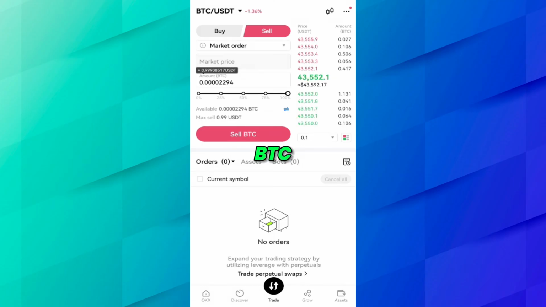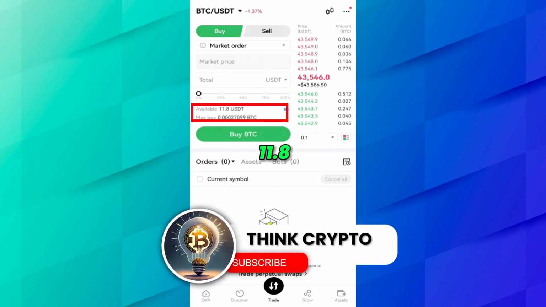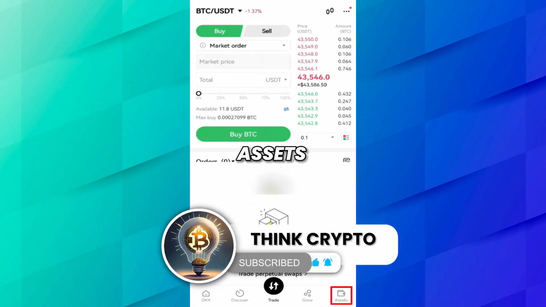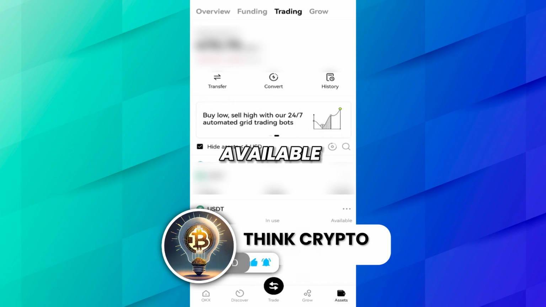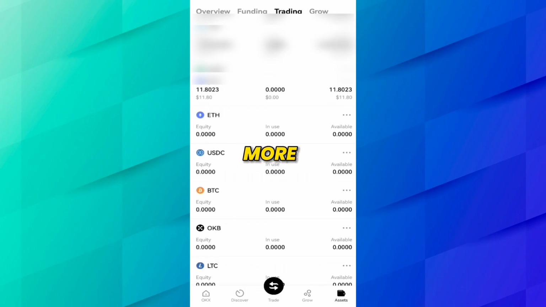When you click on sell BTC, your Bitcoin will be sold instantly at the market price. Click on sell BTC, order placed. So we have successfully sold our Bitcoin instantly with a market order. If you come to buy, here you can see again we have 11.8 USDT. Let me show you in the assets. Here you can see Bitcoin is not available. If you click on hide asset, we no longer have Bitcoin in our account.